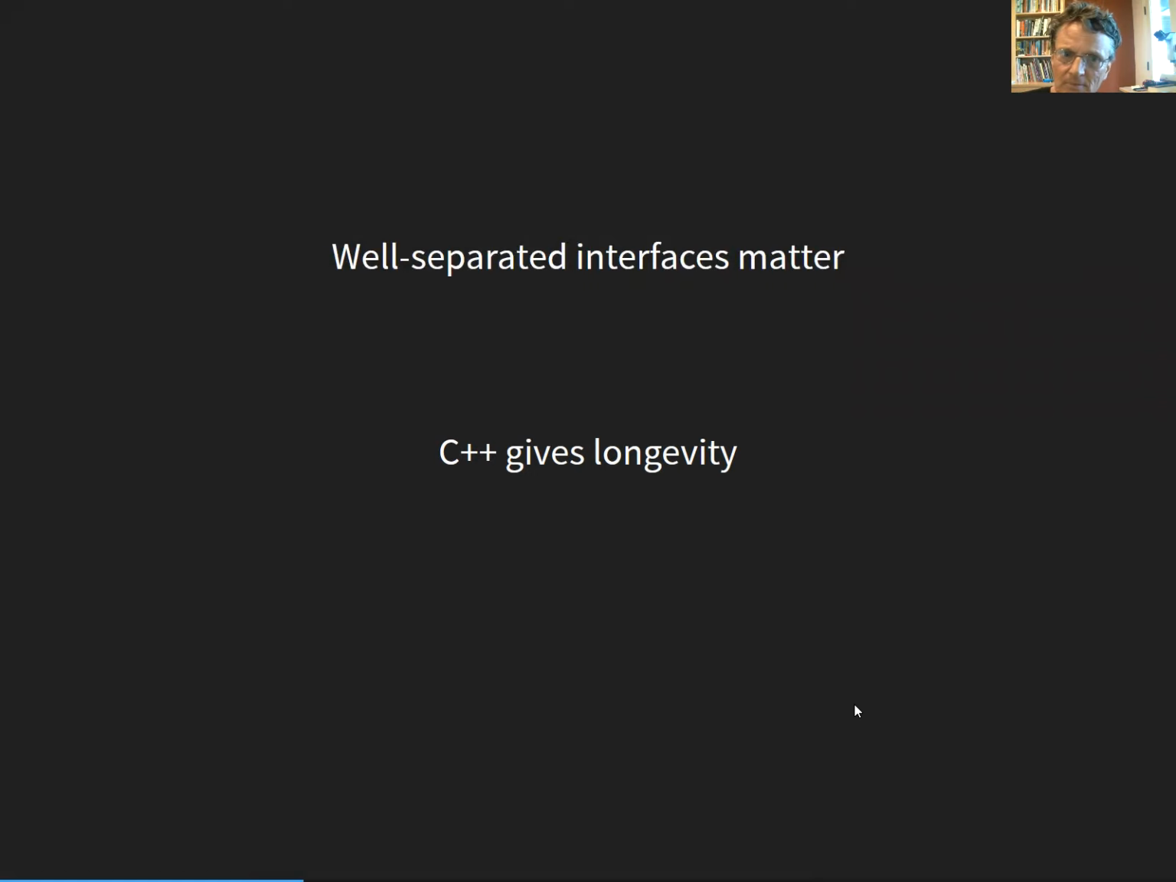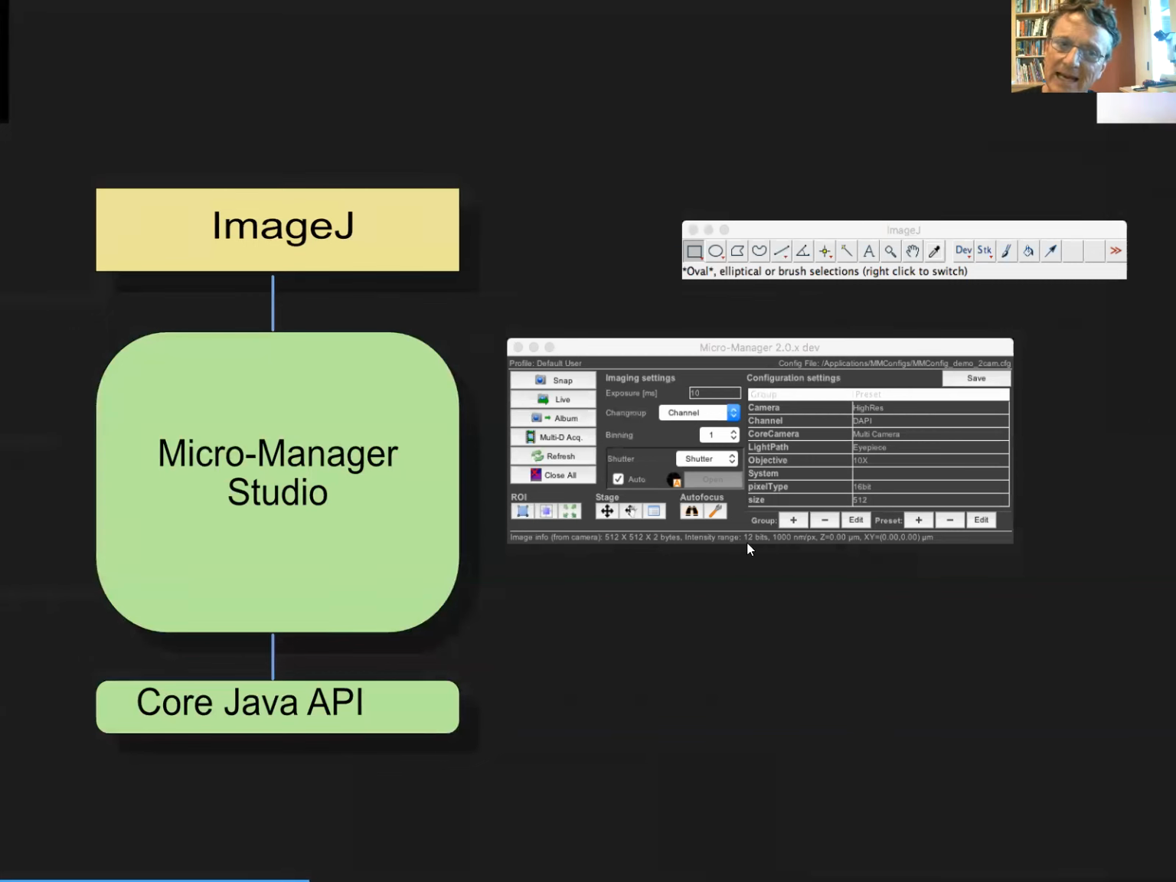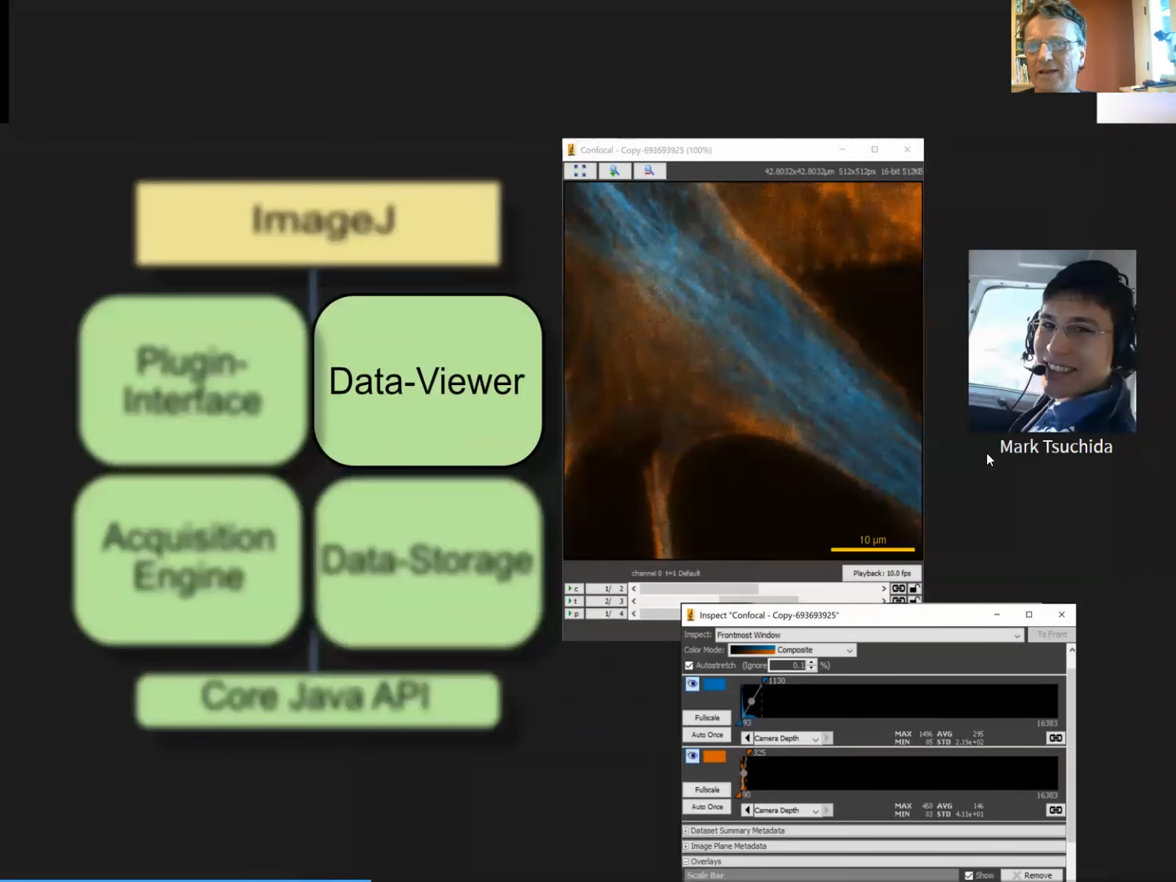The user interface, which Nenad called Micro-Manager Studio, has all the stuff that you need to operate a microscope, snapping an image, etc. And APIs were developed for that later on, especially by Mark Tsuchida.